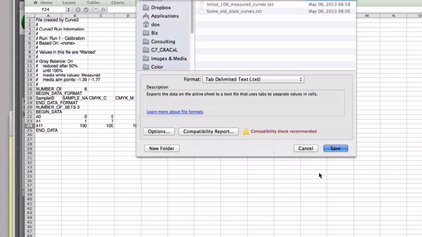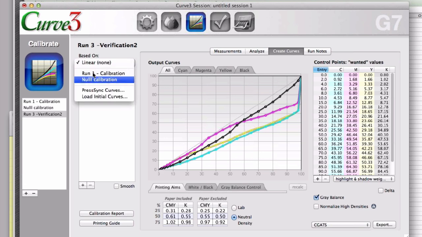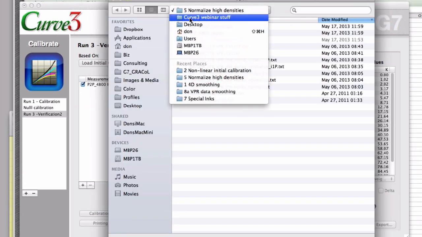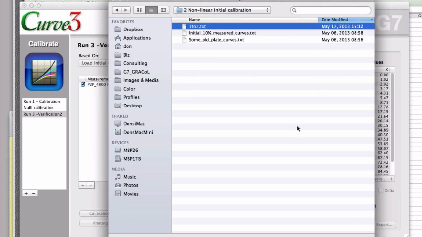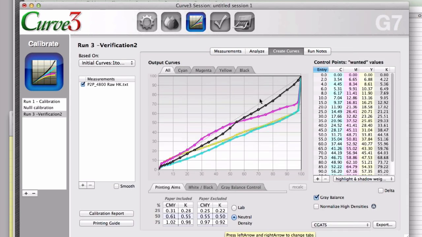The text file. I'm going to go back to Curve3. We are going to say linear, load initial curve. And where would that be? It'll be in my non-linear, 1, 7. Let's see what happens. Yes, it looks like it did it. Yep, it looks like you can do that.